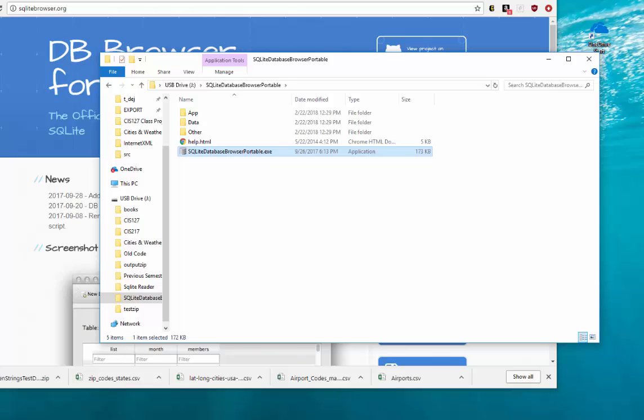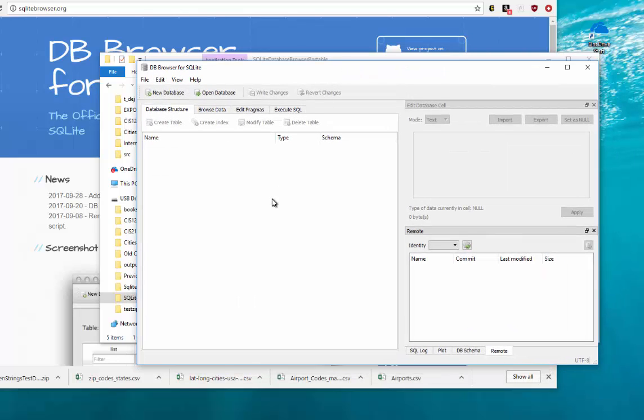Once again, like I said, it's a nice little program because you can take it with you if you put it on your flash drive. Once you're done, there it is right there. You can watch the next video to see how to use it.